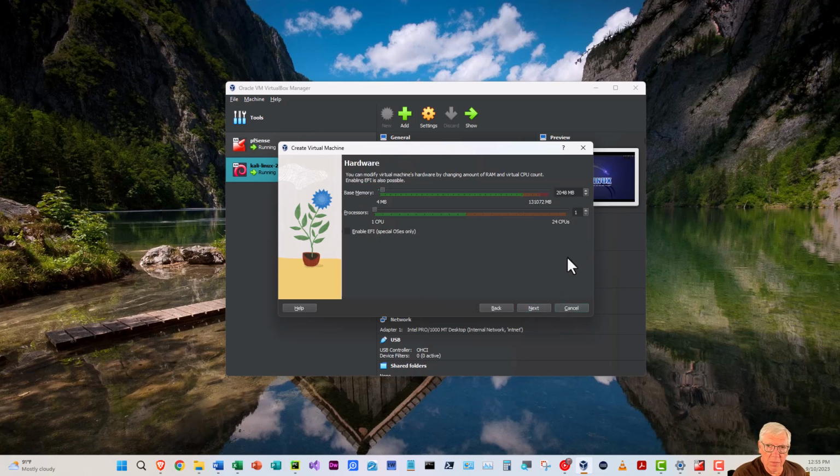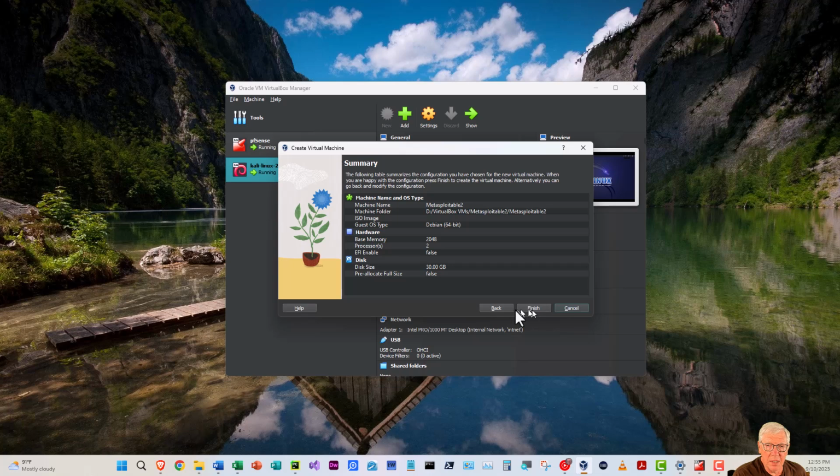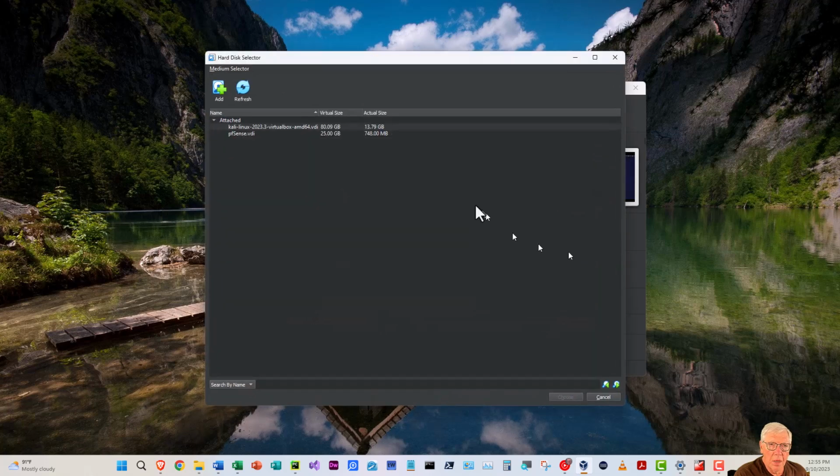Now we're going to give Metasploitable 2 gig of RAM. That's fine. I'll give it 2 CPUs, and we'll click Next. It's not going to take up more than 20 gig, but just to be safe, I'm going to give it 30 gig of space. Click Next. This is where you grab the VMDK. So I give it 30 gig of space, and then I select Use an existing virtual hard disk file. You click this button right here, this little up arrow thing, and you go out and you find it.